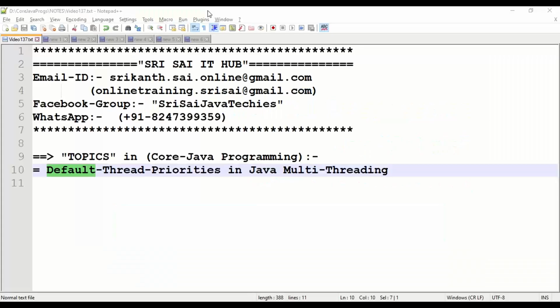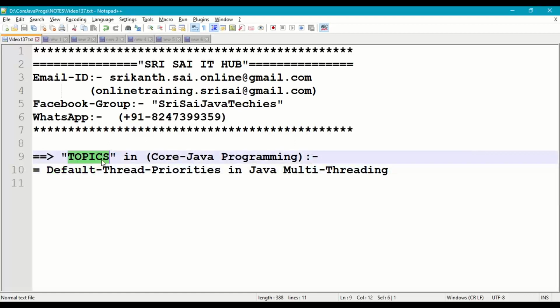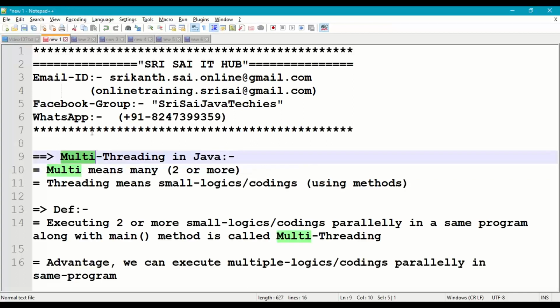In this video of Core Java Programming, we are going to discuss the following topic. The topic name is Default Thread Priorities in Multi-Threading Programming. First of all, we'll start with what is this multi-threading.